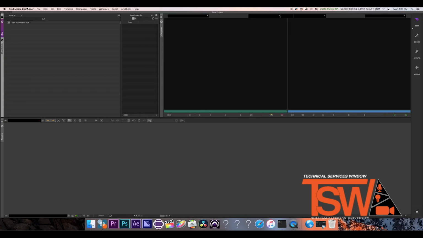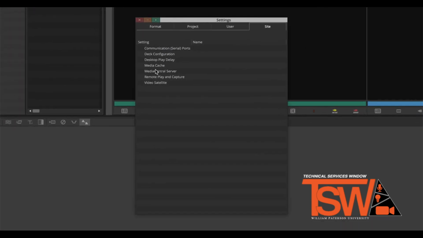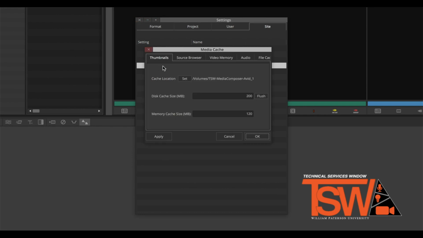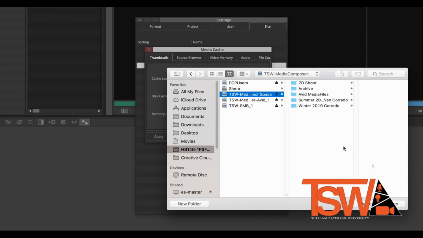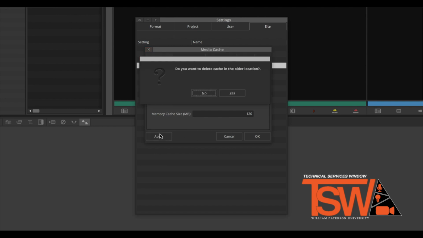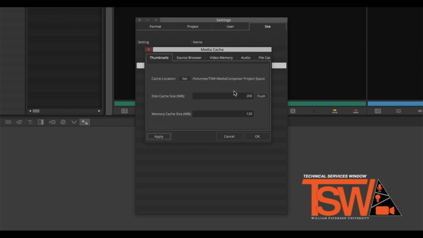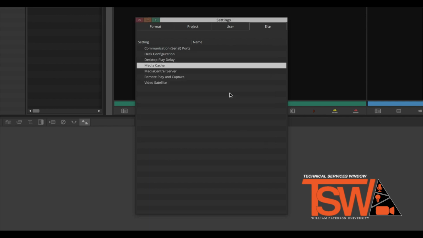Now we can set the media cache location. From the Preferences window, go to the Site tab, then double-click Media Cache. Click the Set button next to the cache location. Navigate to the Project Space drive in the Finder window. Click Apply. A pop-up window will ask if you want to delete the cache in the older location. Select Yes. After clicking OK, you can now close the Preferences/Settings window.